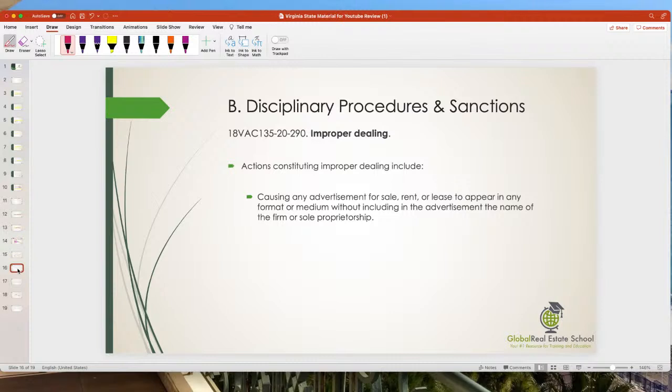Causing any advertisement for sale, rent, or lease to appear in any format or medium without including in the advertisement the name of the firm or the sole proprietorship. You cannot advertise a property that way. We call that a blind ad. You will see that on the real estate exam. That will be a question.